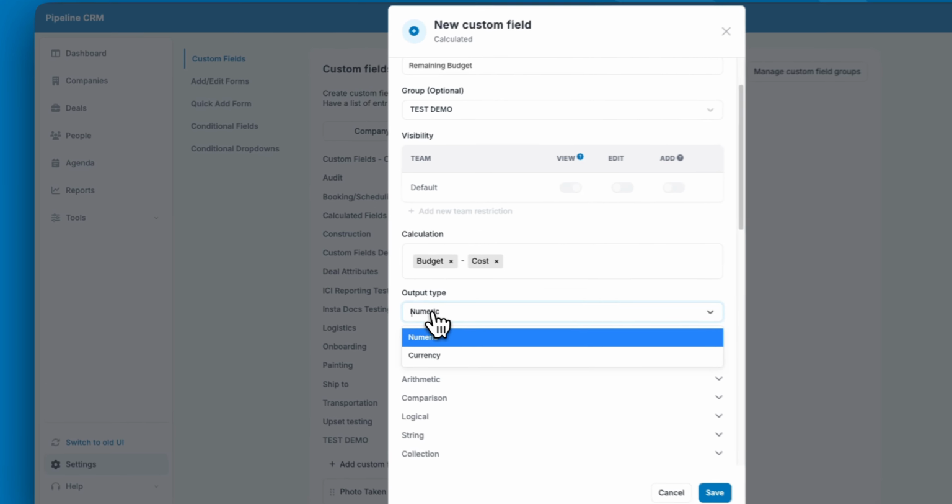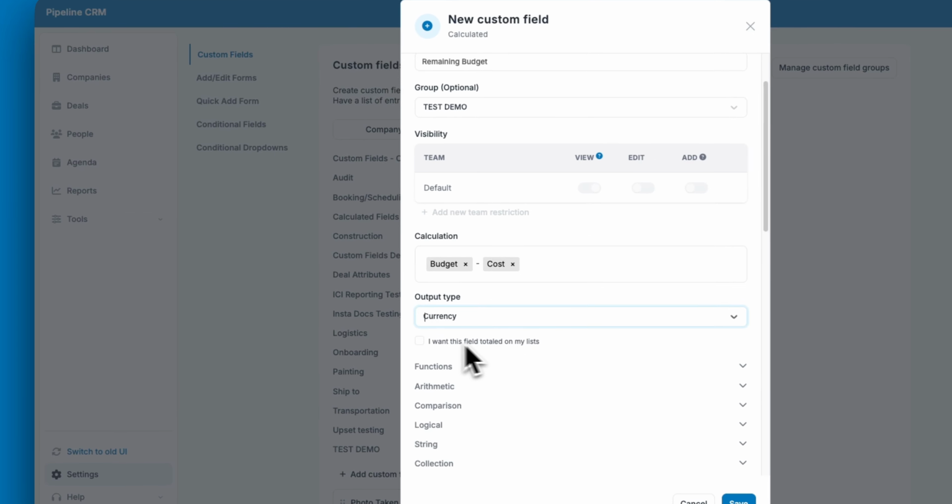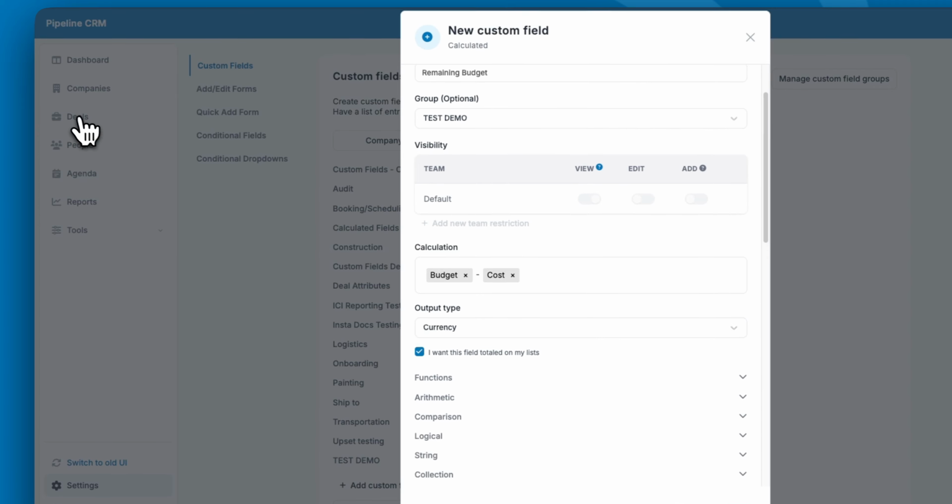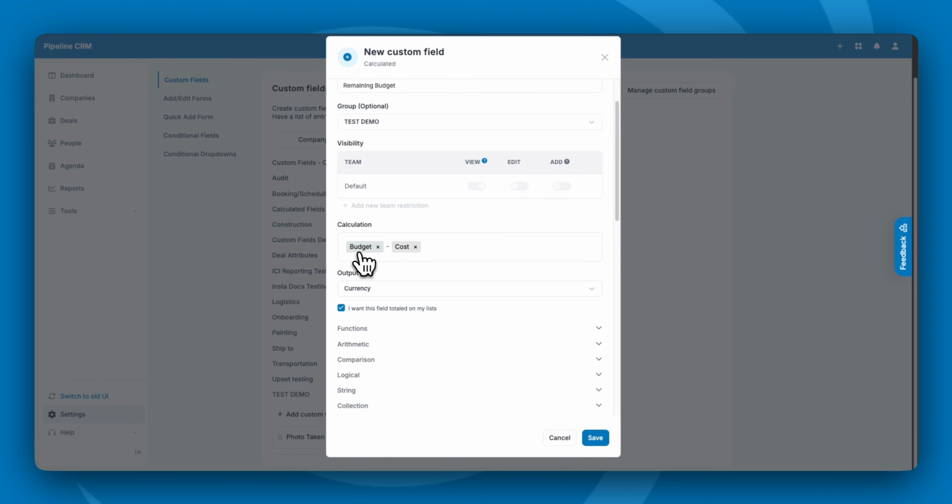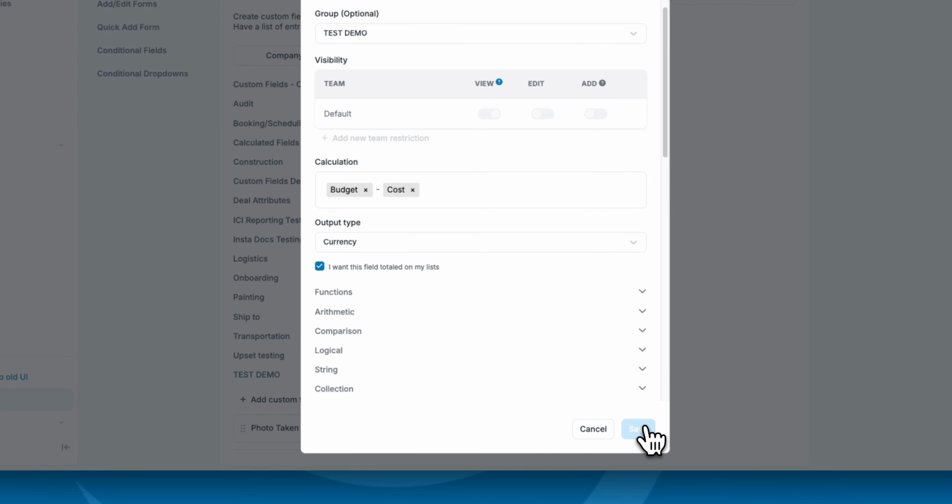Actually, we want this output type to be a currency, and we do want this field totaled on your list. So when you go into that list view and you sort for budget and cost, you sort for the remaining budget, it will total on your list. Go ahead and click save.